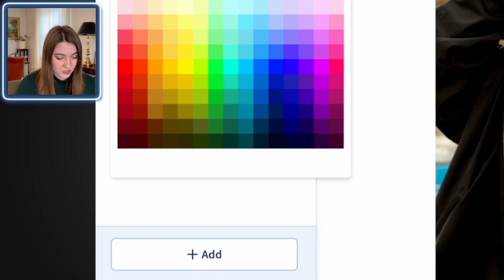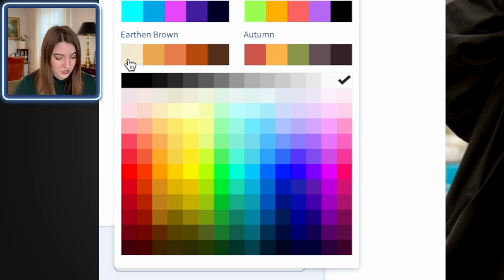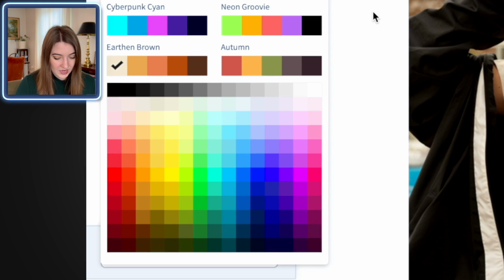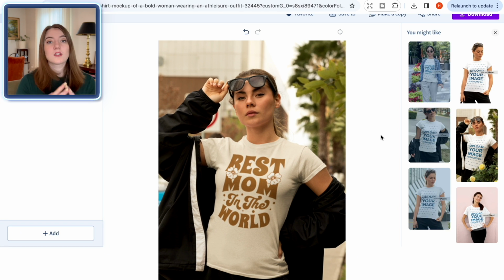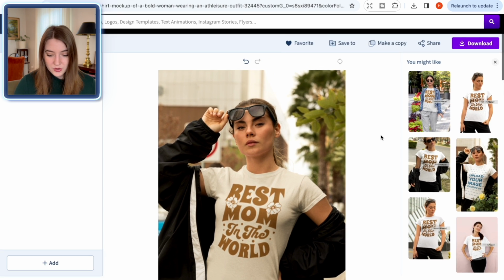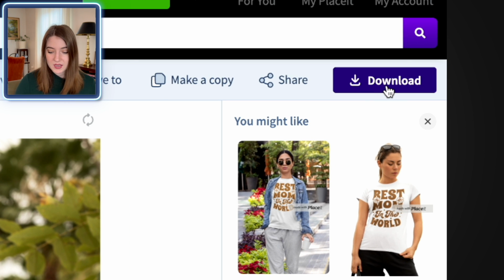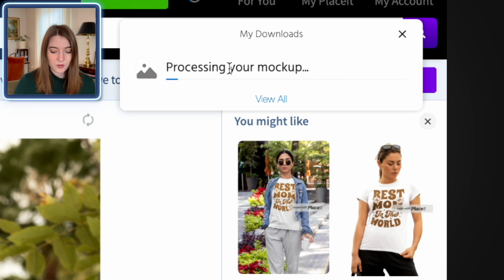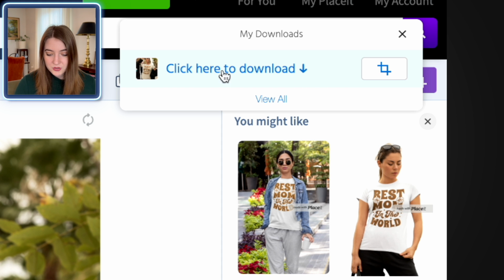Now, the next thing we want to do is change the shirt color. So I'm going to go ahead and click this tan color there because that's the color I really want to highlight for this design. Now, the next thing we're going to do is go up to the top right and click download, and it's going to start processing our mockup. This will just take a second. And then instead of clicking here to download, I'm going to go over here to where it says crop.